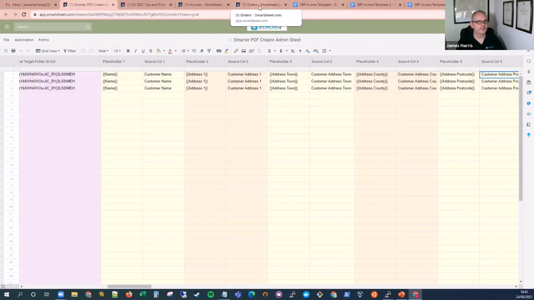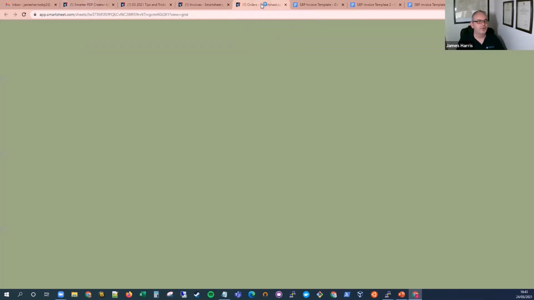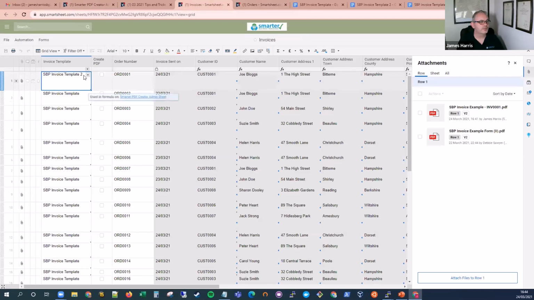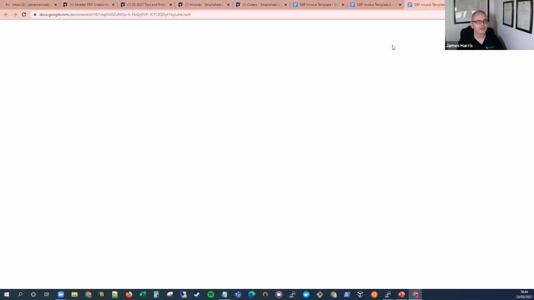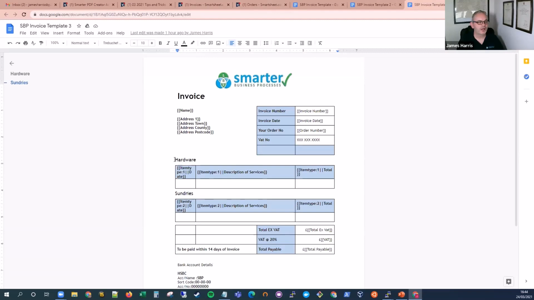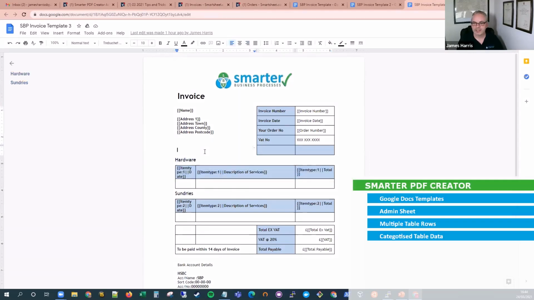The upshot is that we can create completely automatically multi-line PDFs and do it within a matter of seconds. One thing I want to show you is we have three templates here. Just want to show you the third one. The third one is just to give you an example to show you how we can categorize and split data up. We've decided here to split this into hardware and sundries.